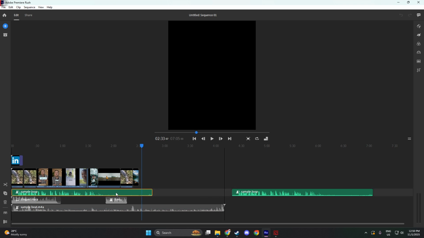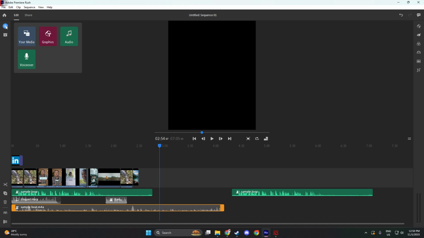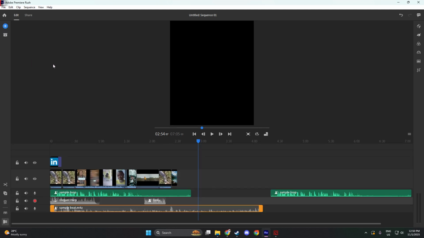Once the playhead is positioned just where you need it, direct your attention to the left toolbar. Here, you'll find a small plus icon often labeled as Add Media, or simply Add. You'll want to click on this icon, and from the drop-down menu that appears, select the option labeled Voiceover or Record Voiceover. This option prepares the workspace for recording your audio track.